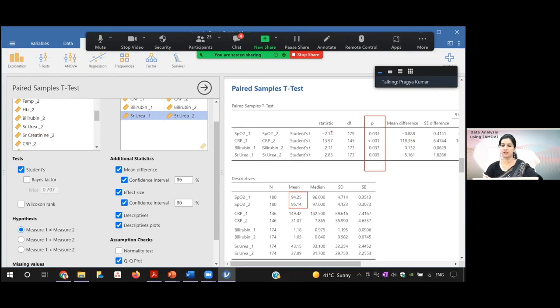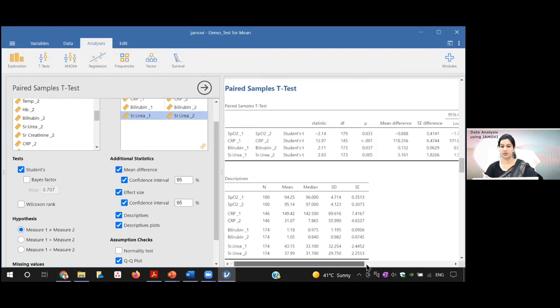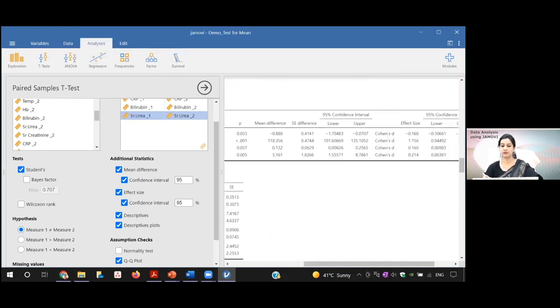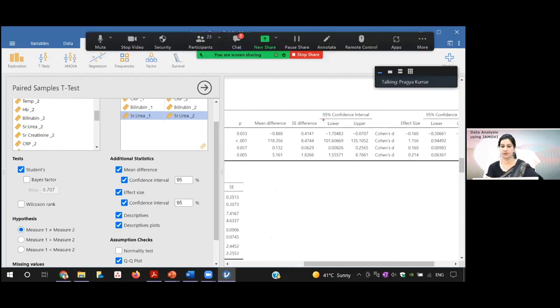And depending on that, the value of t is negative here because the difference is negative here. And then you can see the effect size also. If you come here, this is the Cohen's value of effect size. This is the 95% confidence interval. If you focus on the 95% confidence interval, you can see that both have the same sign, this one and this one. That means it is significant.